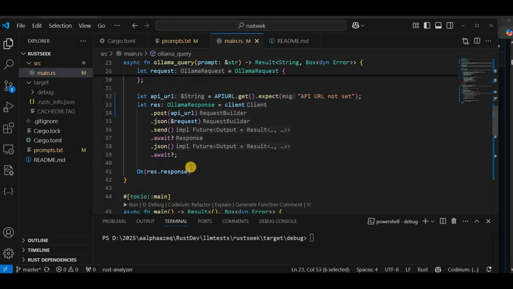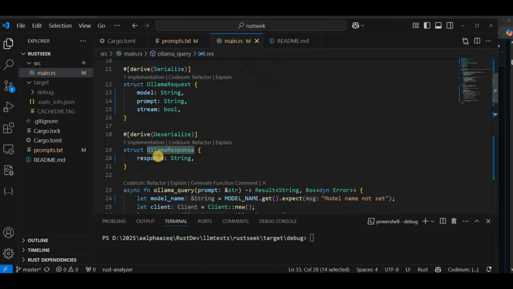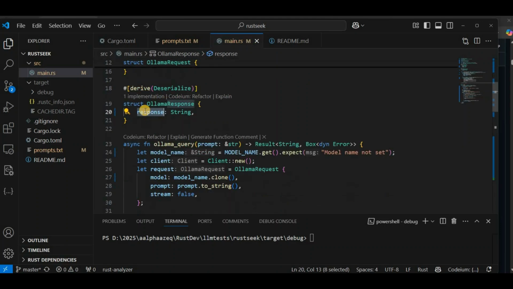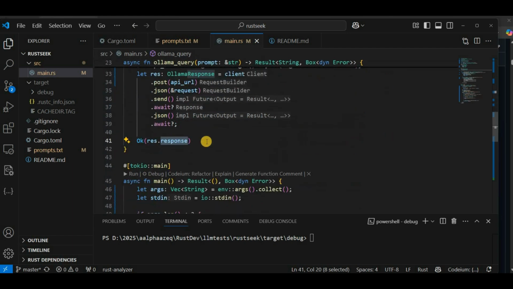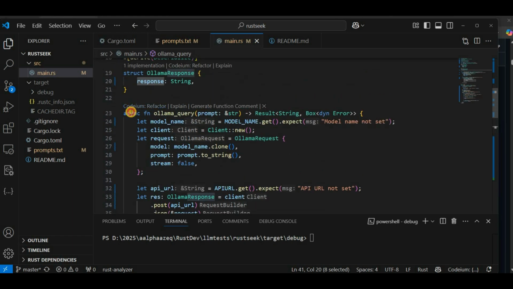So if everything goes fine, we get the response into this one, and you can see that the response is a struct that we declared, and it has only one member. Once this response is deserialized to this object, we take the response and send it back to the main function. And you can see this is an asynchronous function and we are returning a result.